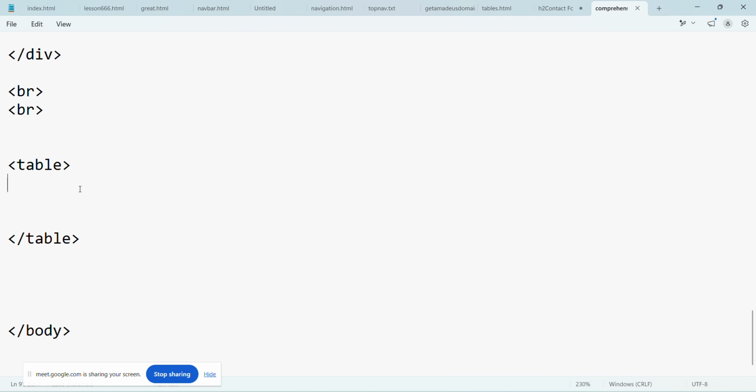Then in a table, for every table there are headings. Those headings we call table headings, and they are signified by th. So anytime you see th, we are talking about table headings. But table headings are horizontally displayed. They are not vertical, they are horizontally displayed.